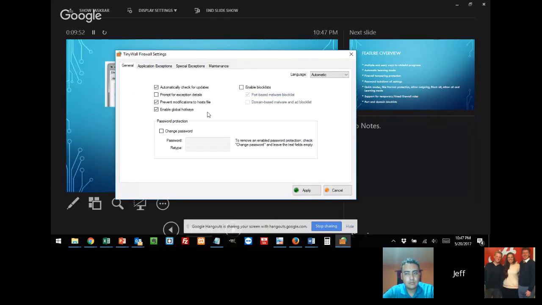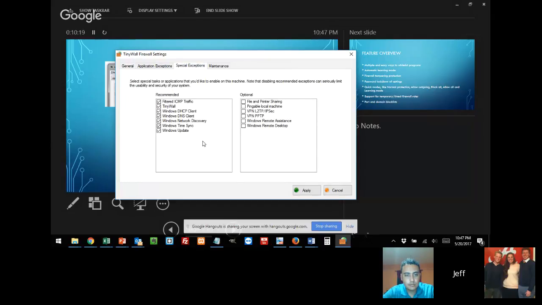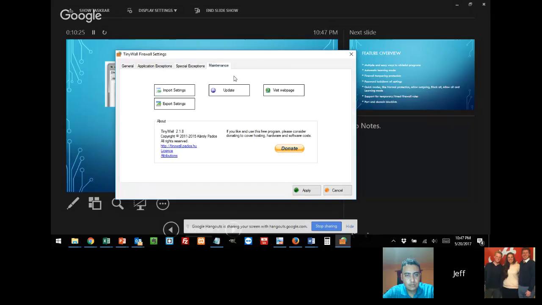In the General tab, it shows you can check for updates automatically, and that's by default. These are the default settings for now. I haven't added a password, but I'm planning to do that. And you can enable block lists if you have a block list built. Special exceptions is a recommended list and an optional list. And then a maintenance tab where you can import settings, export settings, update, and so forth.